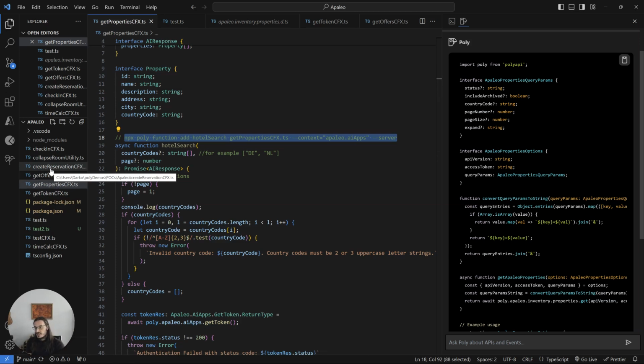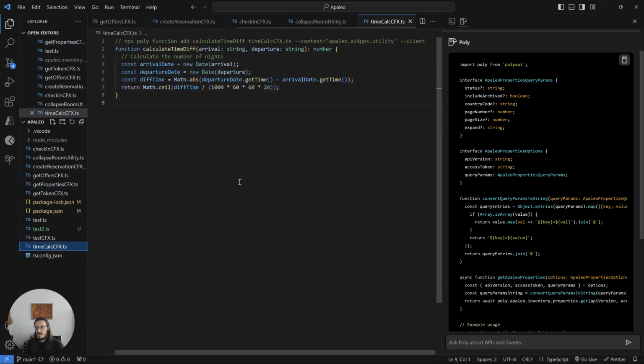The last thing I'd like to touch on is you can also create client-side functions. So for example, I have 2 of them here. One is to calculate the time difference between the arrival and departure. There was a point in my code where it was beneficial to just know how many days somebody's staying as a number. And so I wrote a reusable function that takes in the arrival date and departure date, calculates the difference, and returns it. This has nothing to do with calling APIs or anything. This is just algorithmic, math, let's call it.